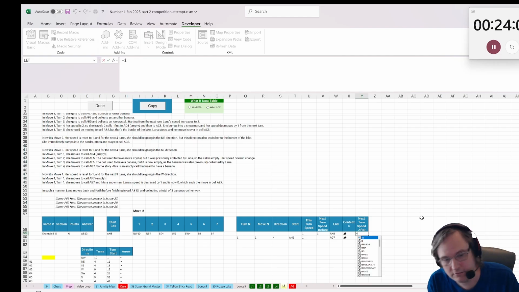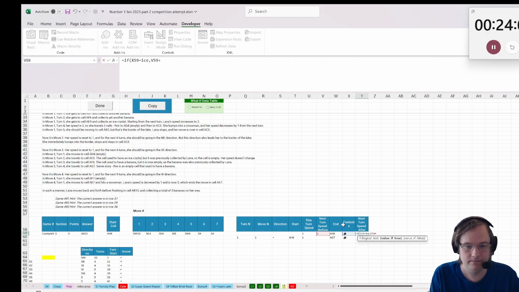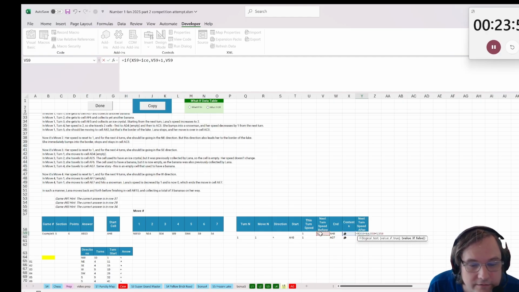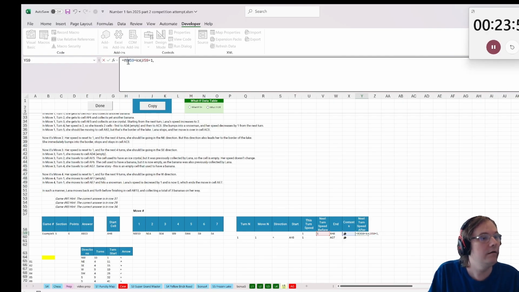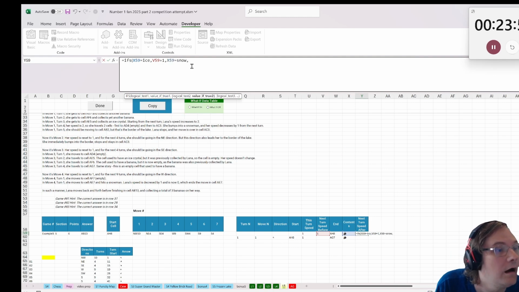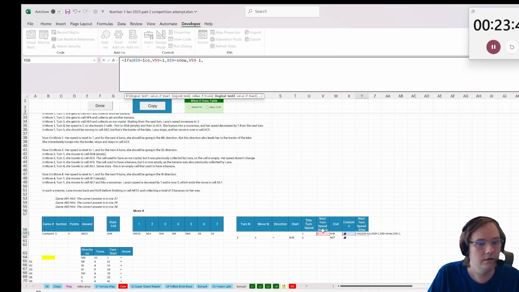But now, if ice, then this plus 1. Otherwise, if it's snow, then this minus 1. Otherwise, we just carry it over.